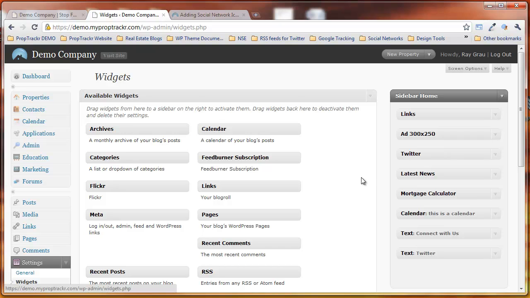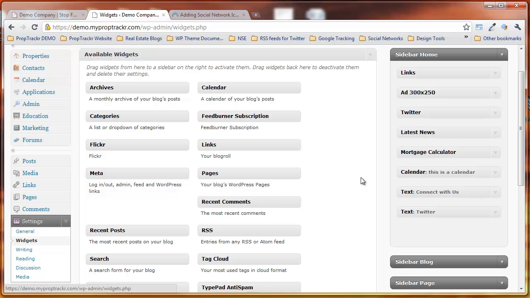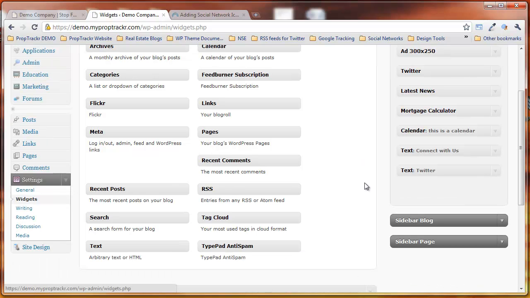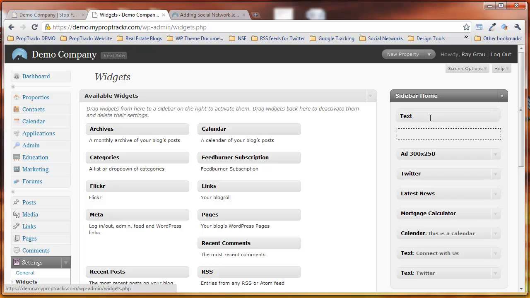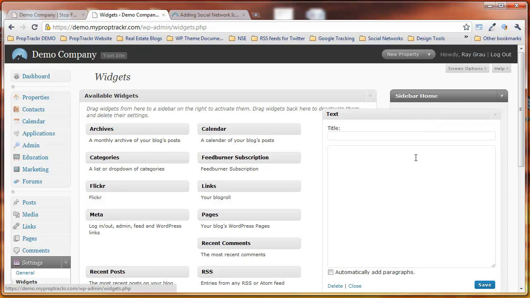What we need to do is create a new widget so that we can create our custom code. I'm going to go ahead and select the text widget. I'm going to simply left click, drag it over, and place it into the slot that I would like. I would like this widget to display first, so I'm going to go ahead and release the left mouse click and drop the widget in there.